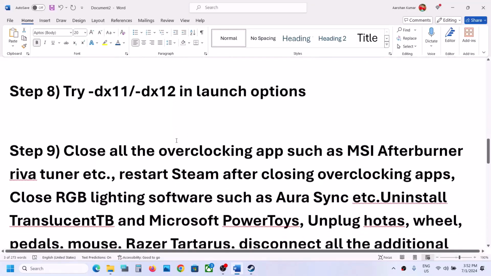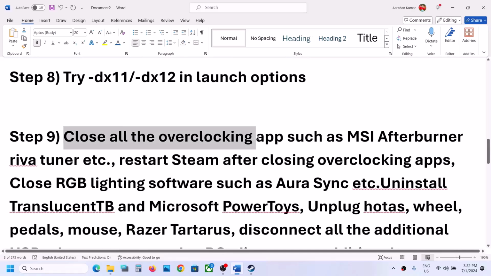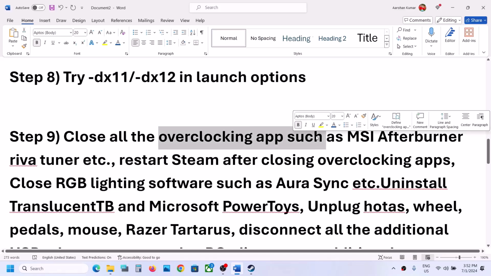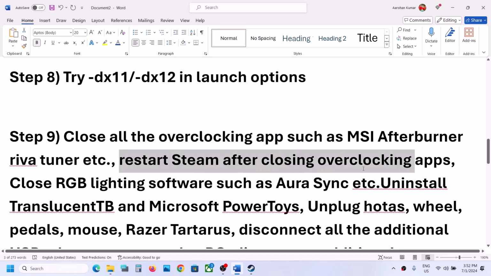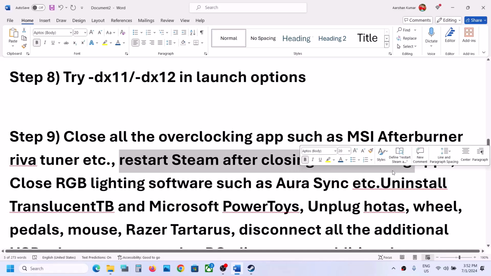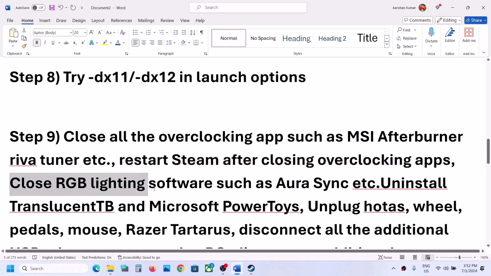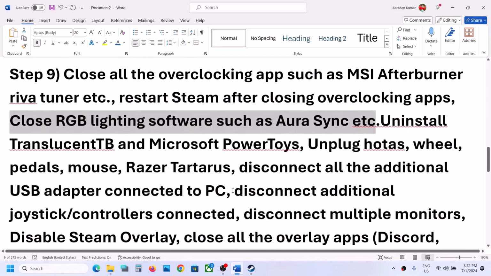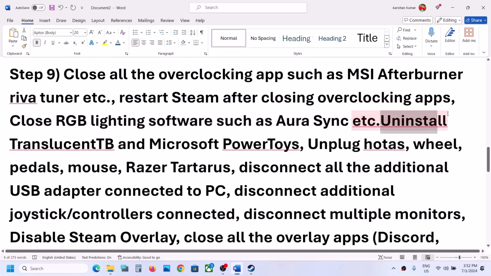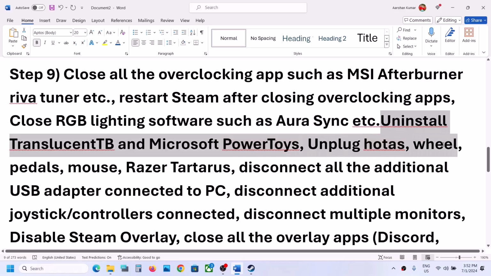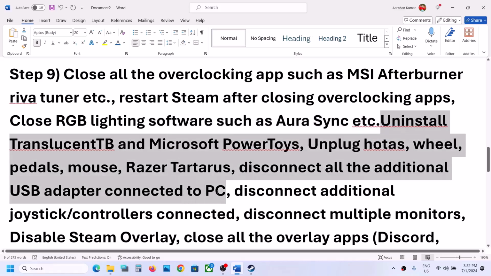Now the next step is to close all the overclocking applications. So if you have MSI Afterburner, Revert Tuner, or any kind of overclocking application running, close it. Restart Steam after closing the overclocking application and then launch the game. If you have any kind of RGB lighting software, or any kind of third-party software running, you can close it. Also if you have these devices connected, you can disconnect these devices. If you have any USB adapter connected which you are not using, disconnect it.